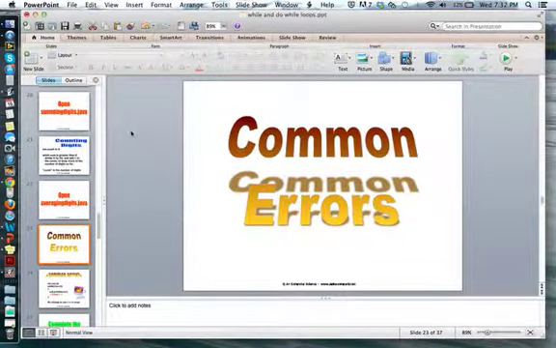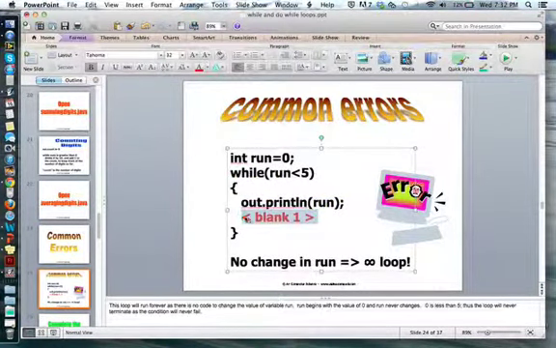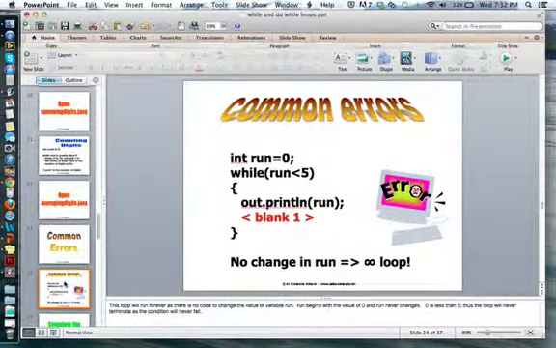All right, some common errors. Yes, things you'll do wrong. Leaving the loop blank. If you have no change in the run value, you have an infinite loop. Beware the infinite loop.